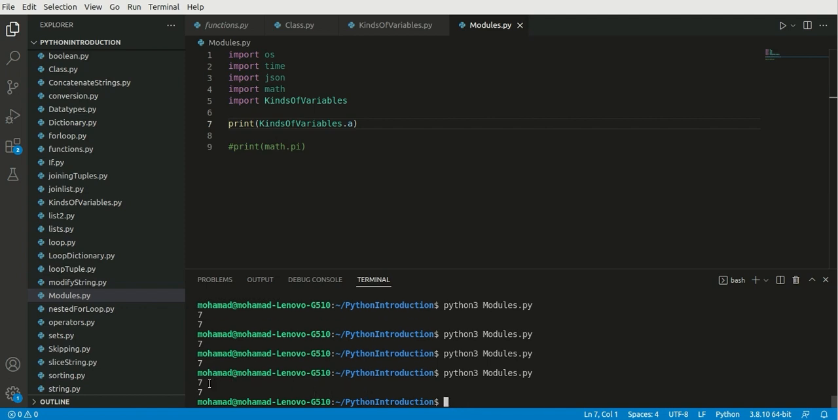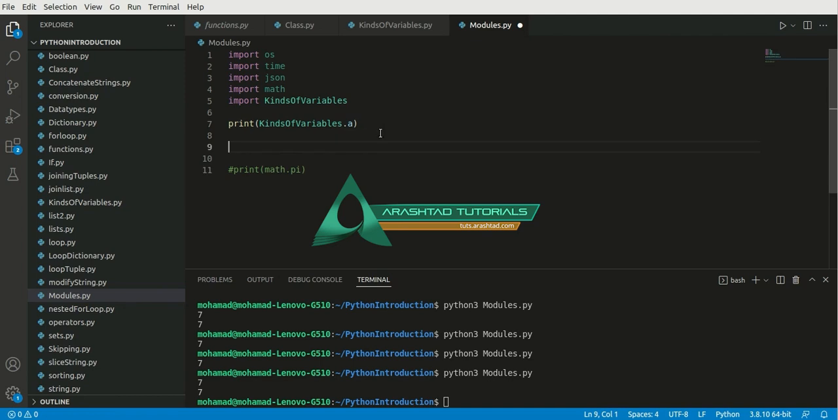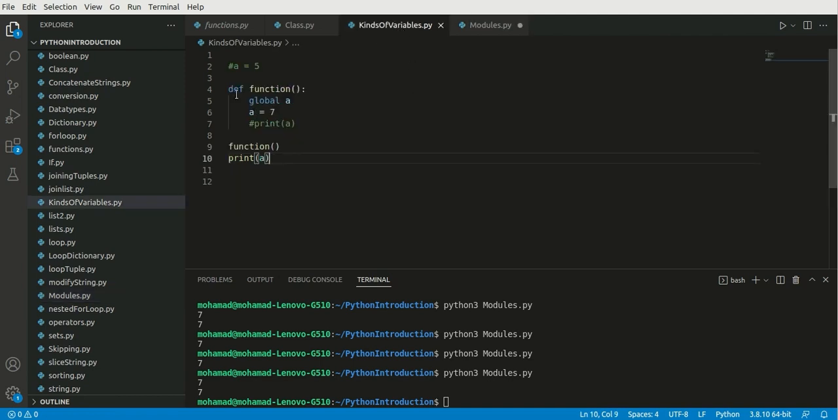So you might wonder why we have two 7s when we have printed a only once. The reason is when we import kindsofvariables, it's going to print out 7 once for us, and that is quite interesting. The other reason is a is inside this function, because it is not defined outside of the function, so the function needs to run, so as a result a will be printed out.